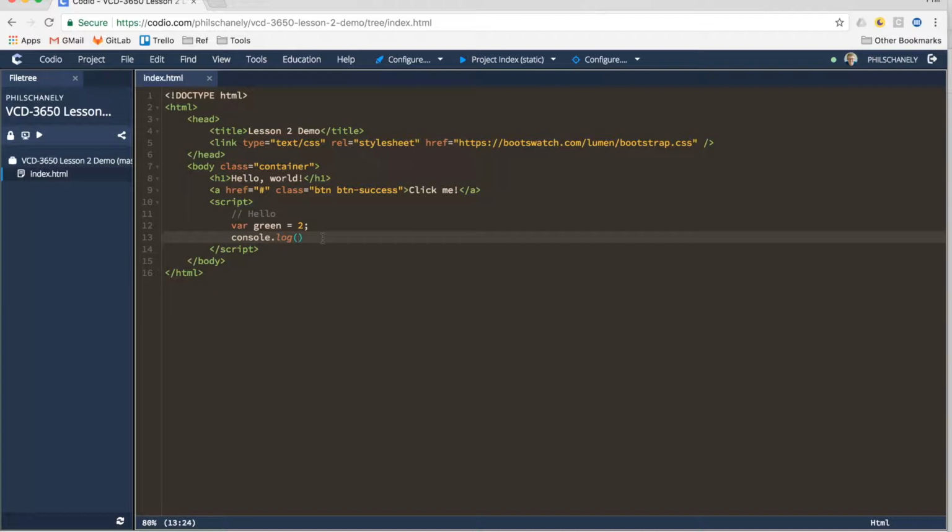And so when we type in console.log, we can pass in a message like this, or we can pass in variables. We can do all kinds of things with console log, and we'll talk about all those things in due time. But with that in place, let's preview this file.